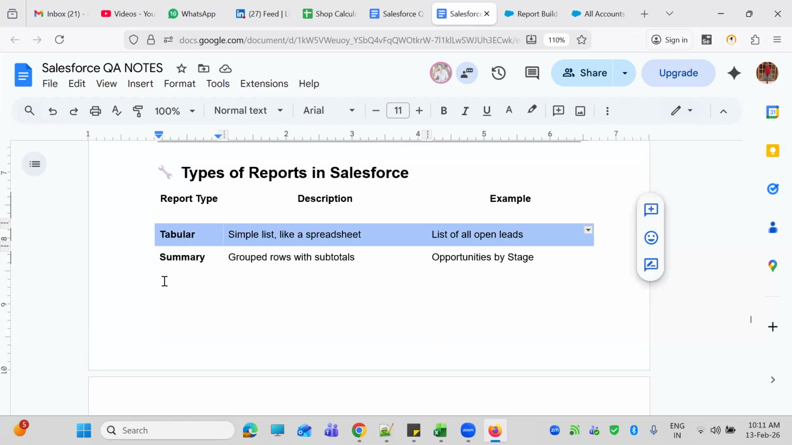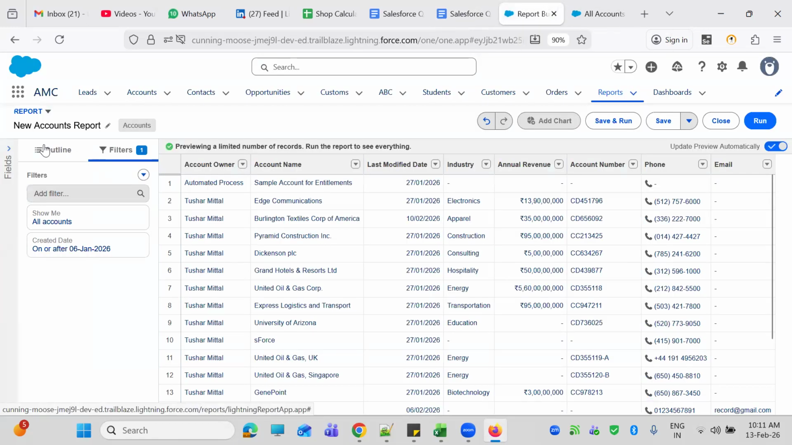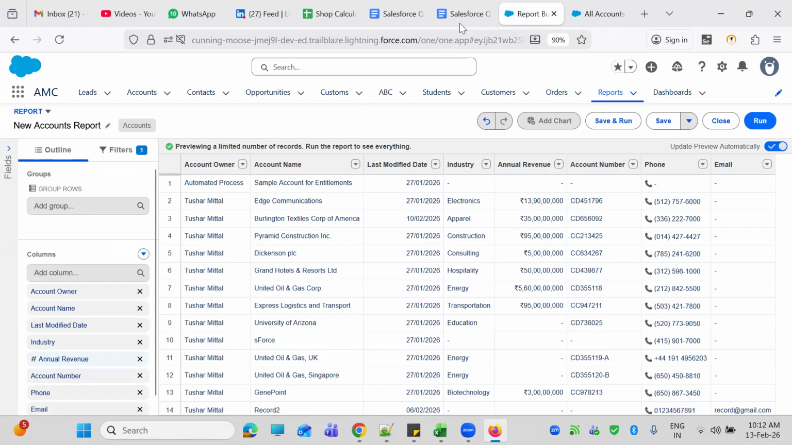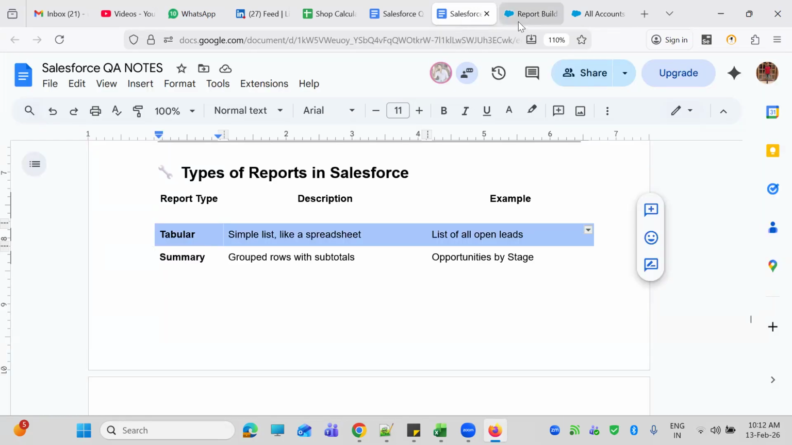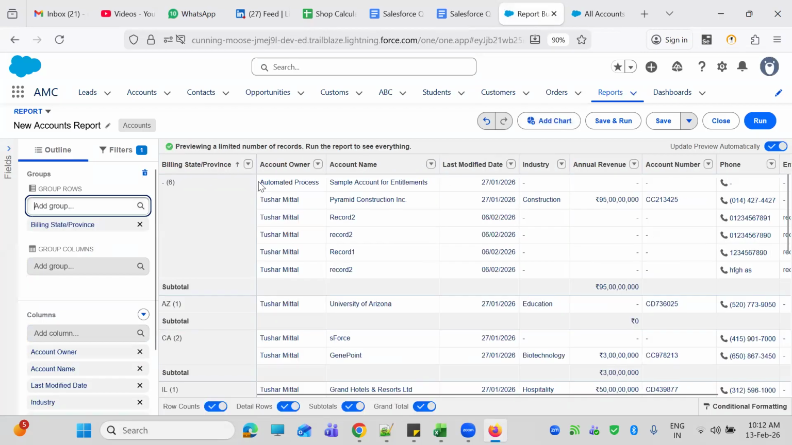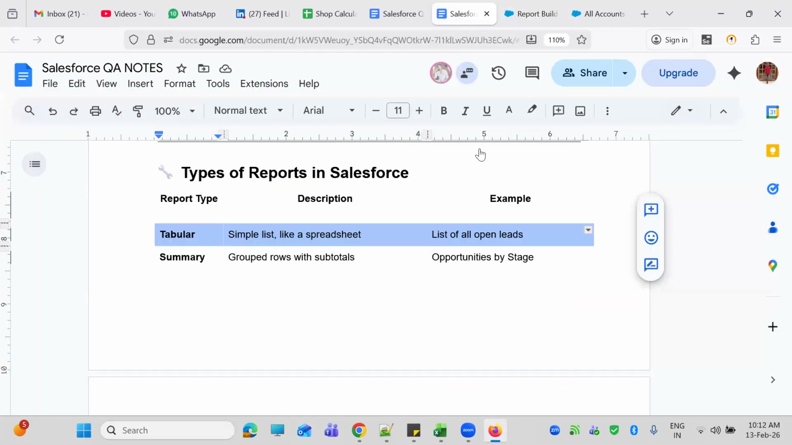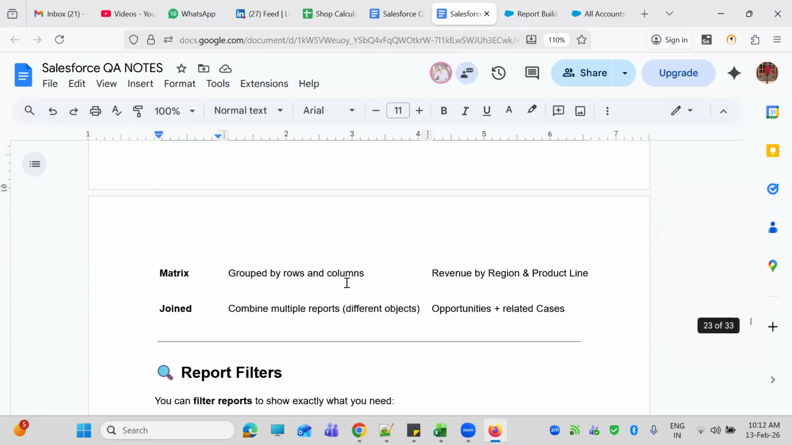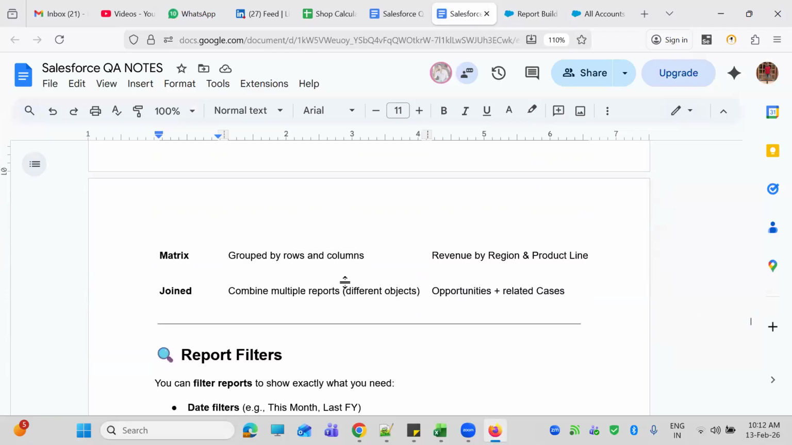Now for the summary, there is another report type, a summary. Whenever we group by any field, we call it a summary report because it is summarizing the data based on some field. The way we checked sometime before, that is called a summary report. So nothing much. Then metrics, grouped by rows and columns.